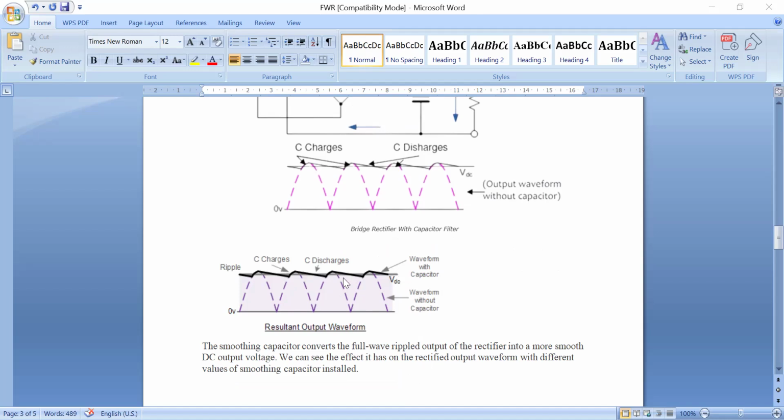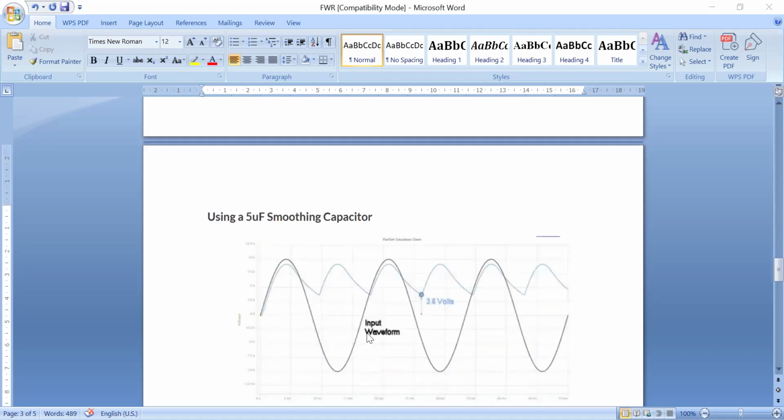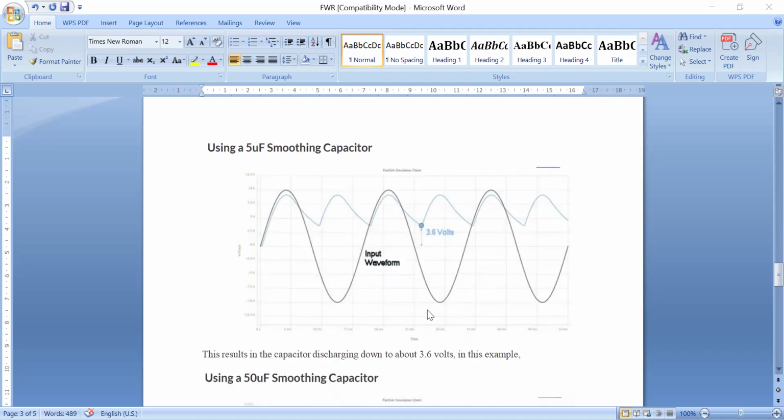Now we can see the effect on the rectified output waveform with different values of smoothing capacitors. If I use different values of capacitor, how is the ripple removed and how does the output look? Initially I use a 5 microfarad smoothing capacitor. It contains more AC component here. The capacitor charged up to the peak value and is discharging down to 3.6 volts in this example.